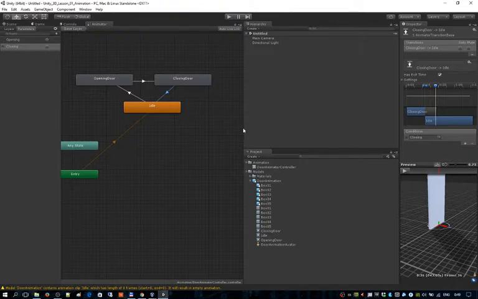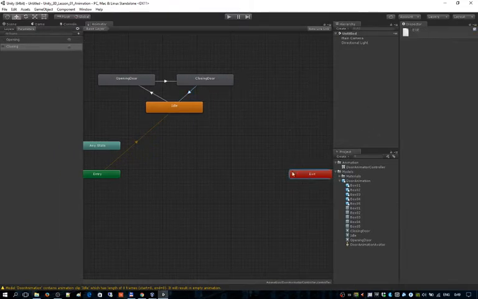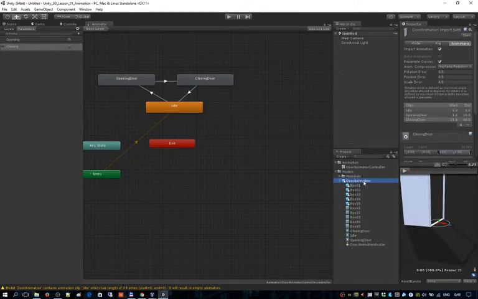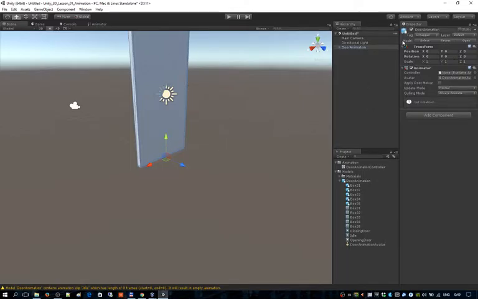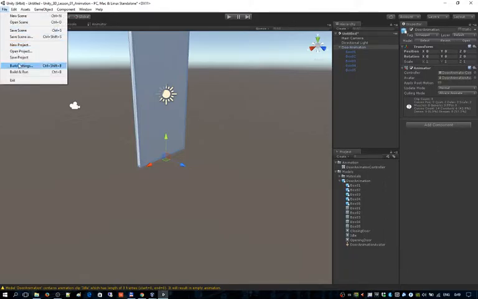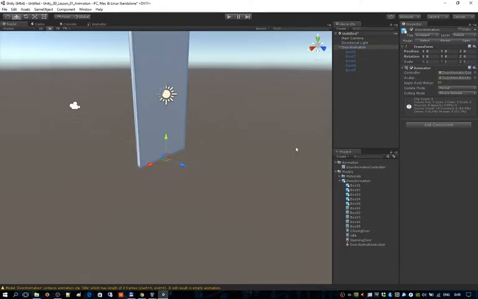Now we have clips, animations. So let's drag our door animation to our scene. So in the scene we have the door, and we see that there's an animator and there is no controller assigned. Let's drag our controller. Okay, save the project. Also we need a collider to detect the collisions, so let's create physics and box collider.